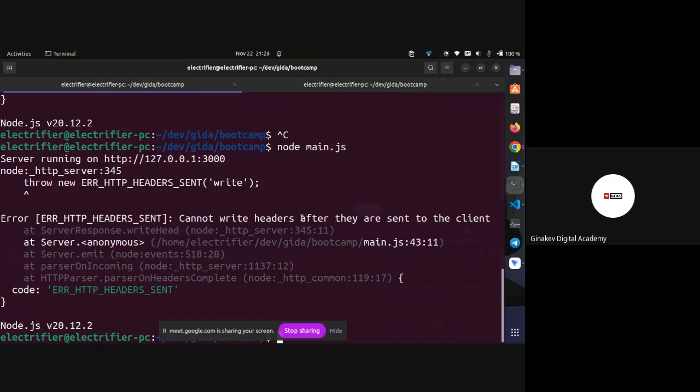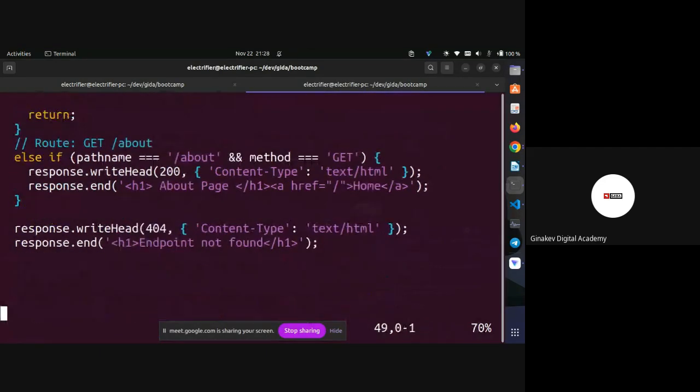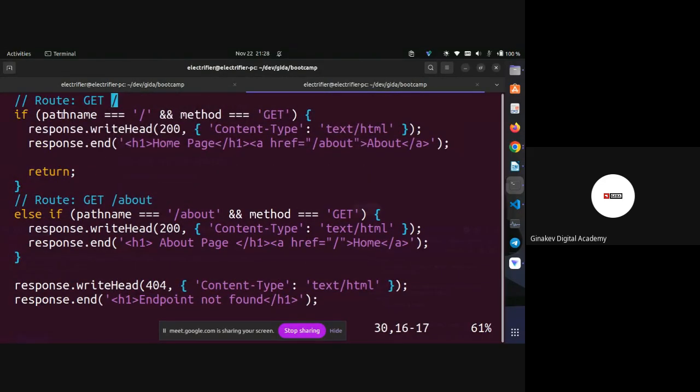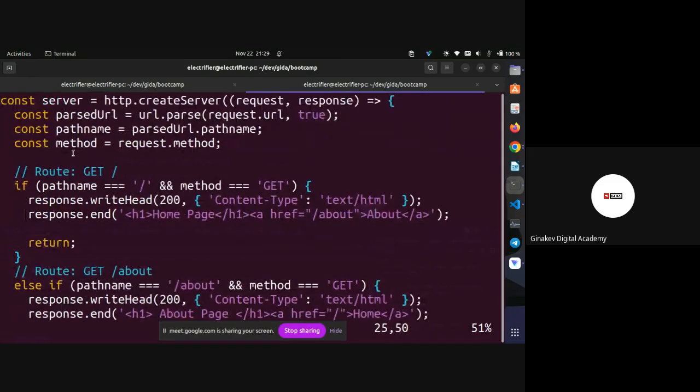Cannot write headers after they are sent to the client. Let's open our file. I'm looking at this code now, at these two different routes, the slash home route and then the about route. You see that here I returned after sending a response. After sending a response to the client, I returned from this function. This is the callback function.